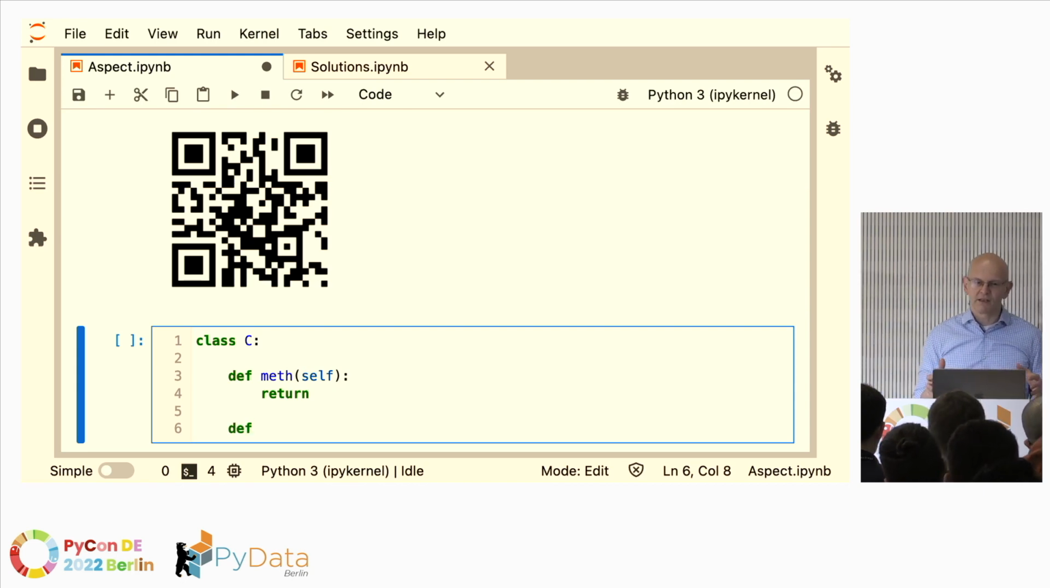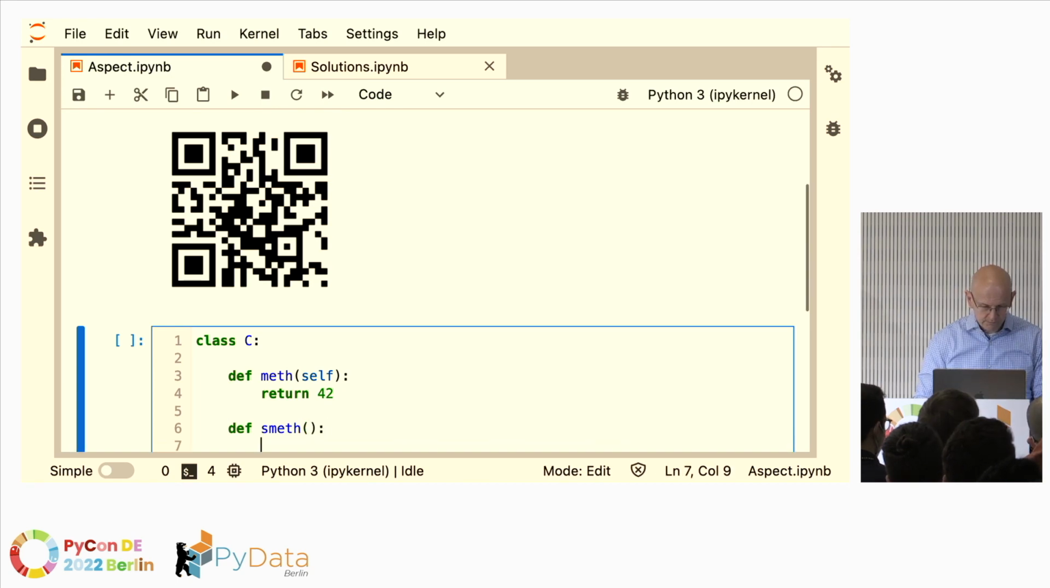Actually in Python you wouldn't need it. You can always write a separate function. A static method, call it S method if you want, doesn't take the self, and here I return something like this, and here I return something also. So this wouldn't work the way it is.